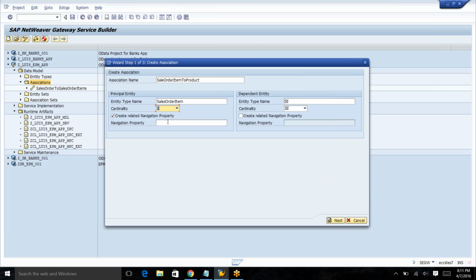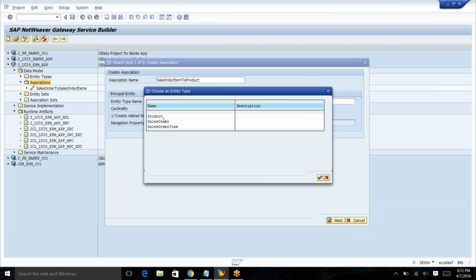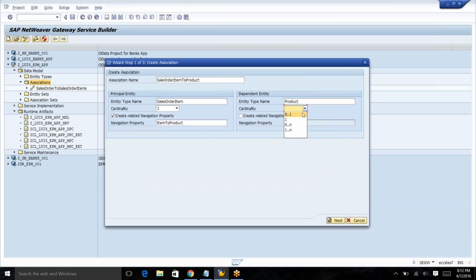1. We are going to create the navigation property on the principal entity, sales order item, because we want to navigate from sales order item to product, not vice versa. We're just going to call it item to product. So the dependent entity is product, and the cardinality is 1.